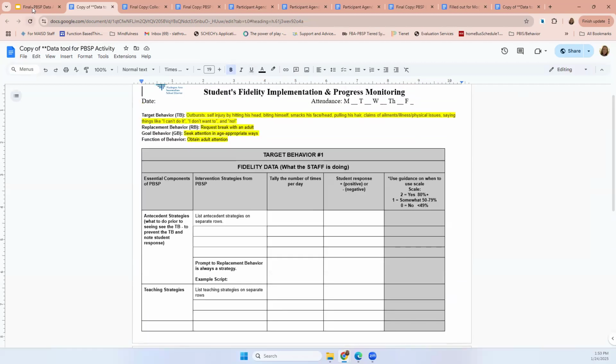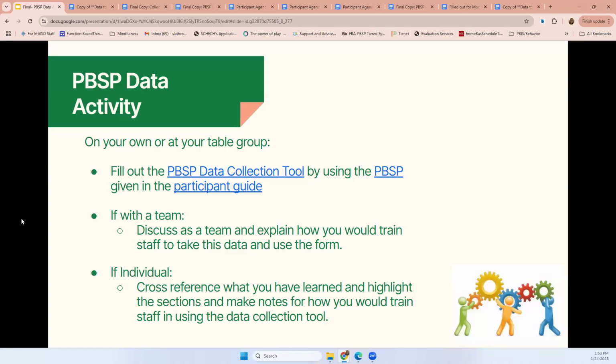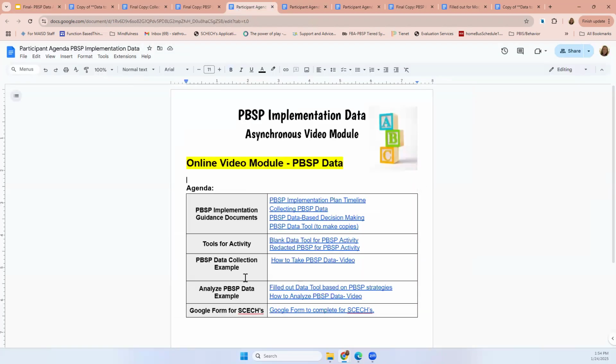Whether you're by yourself or with a team of people, in that participant guide, there's that section around the activities. There is that blank tool, which hopefully you were able to print out. If you weren't able to, you could probably follow along, which is what we just showed you. But you will also need to be looking at the redacted behavior plan.